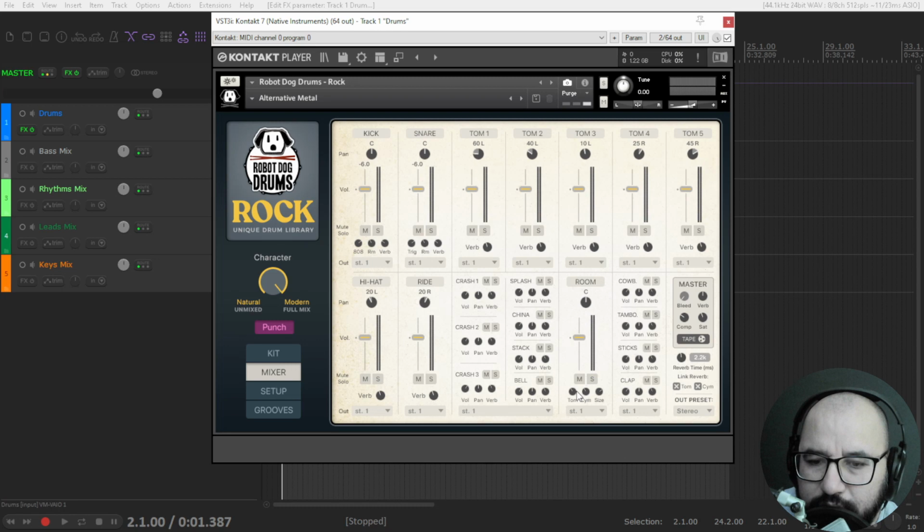You can decide how much toms are sent to the room or cymbals, or also the size of the room sound, smaller or bigger. Pretty cool. The same with the cowbells, tambourine, sticks and claps. You have volume, pan and reverb here.